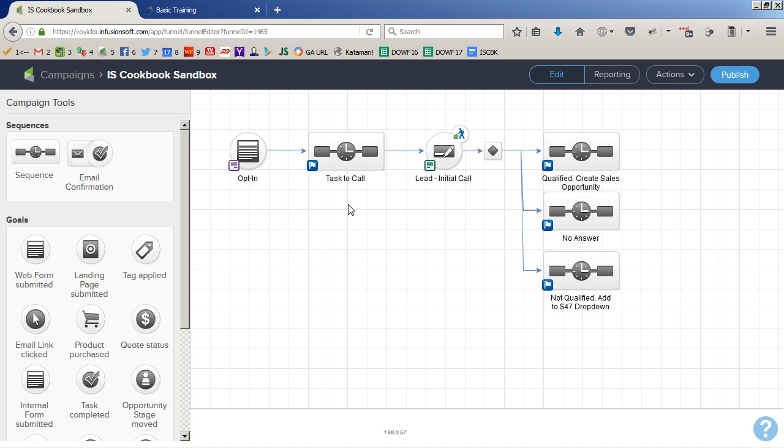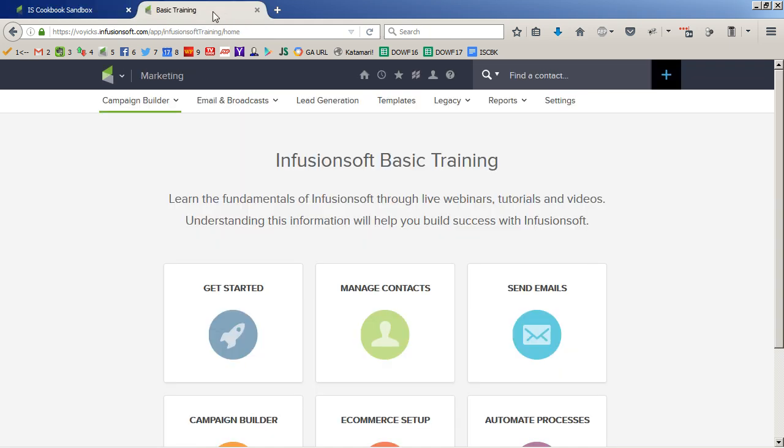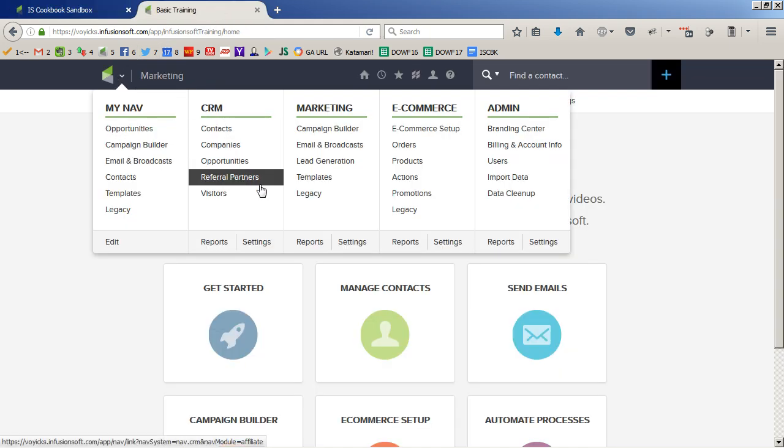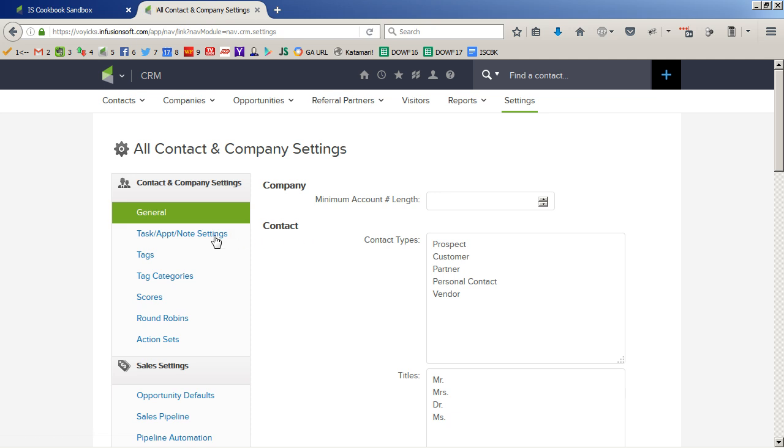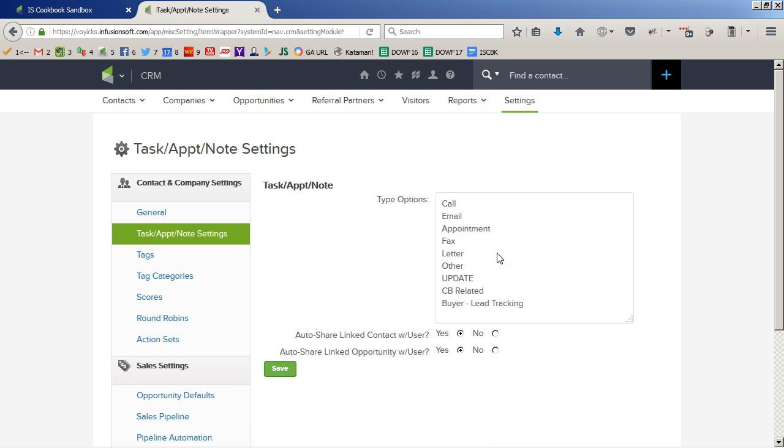Selecting the most accurate task type ensures the best possible end user experience and tracking. Not only is it valuable for administrative reporting, the type is also leveraged in the My Day view and Infusionsoft's mobile app for contextual interactions around tasks. We can create our own custom task types. Navigating to the CRM column and going to Settings, and in the task appointment note settings, here, we can add additional task types.